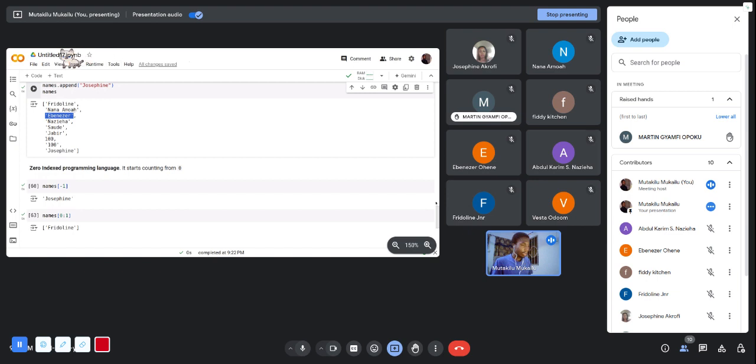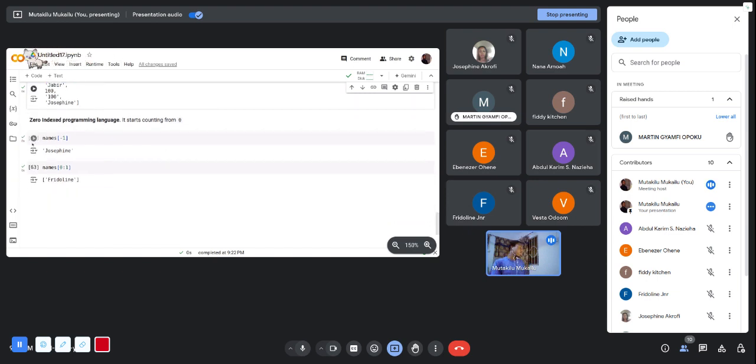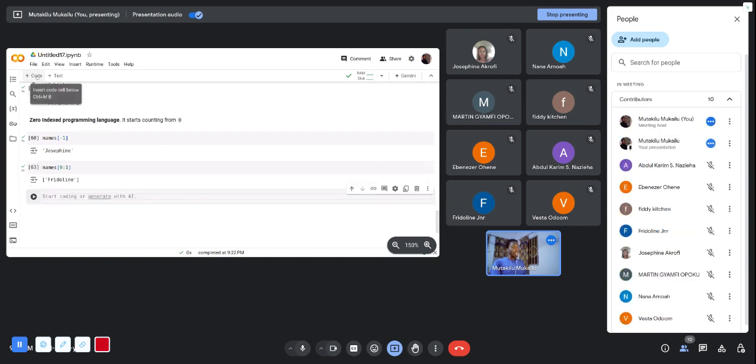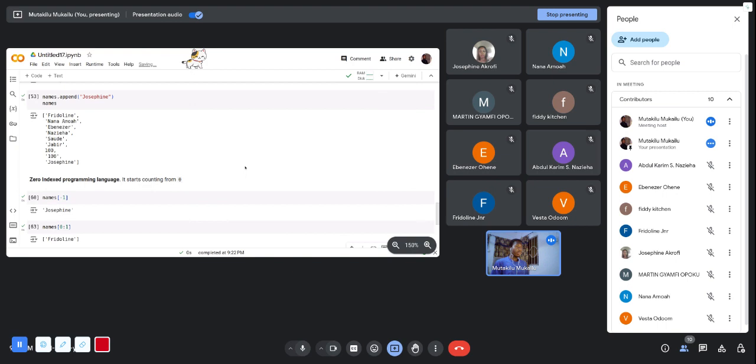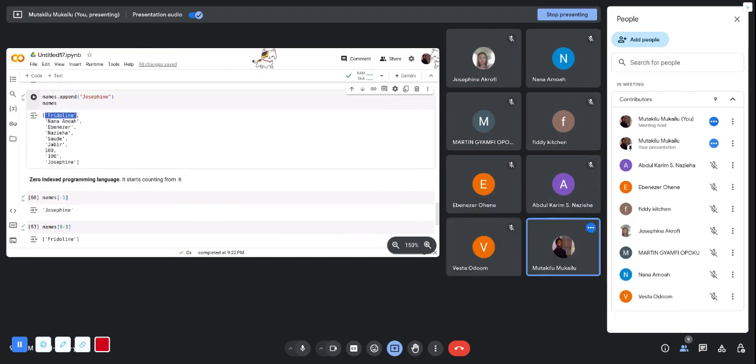Now the last thing I want to talk about on a list is that since we know how to access a particular element in a list, we can use that technique to change an element. Please hold on, let me finish before you ask a question. You can actually change a particular element in a list. For example, let's say the first name is not Fridolin, but maybe Freddy or Frederick. Let's say we misspelled it. Instead of Frederick, we said Fridolin.